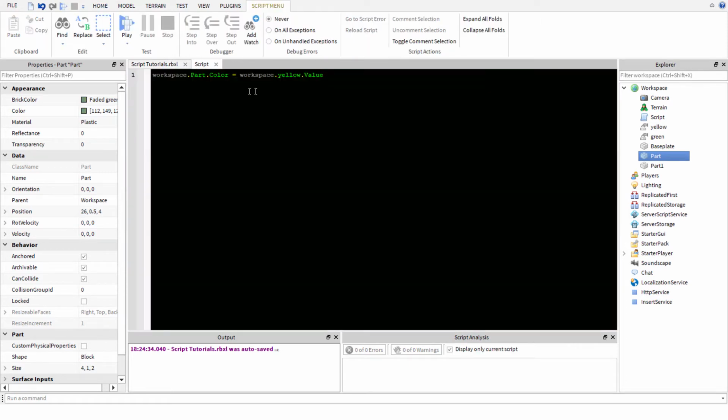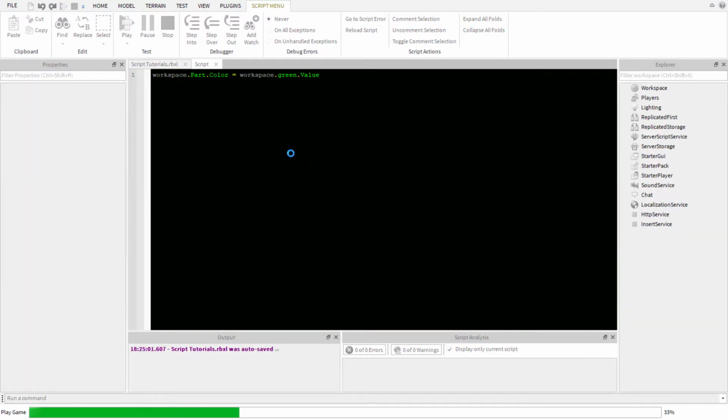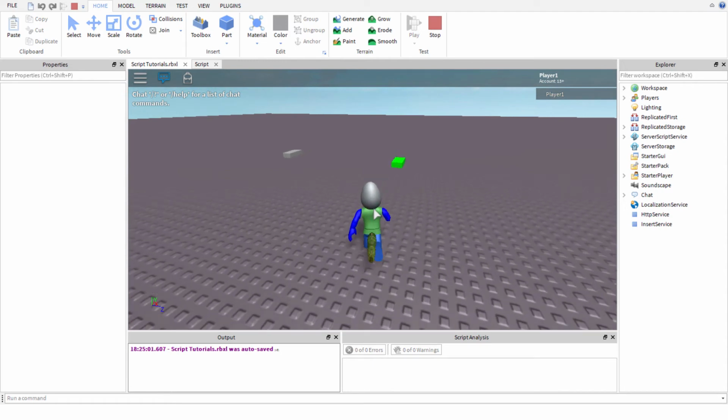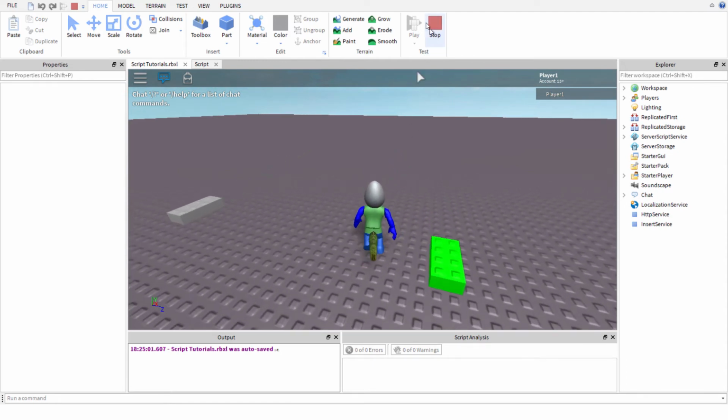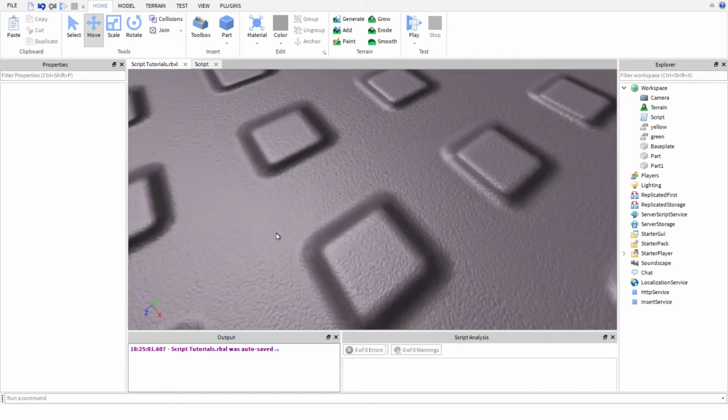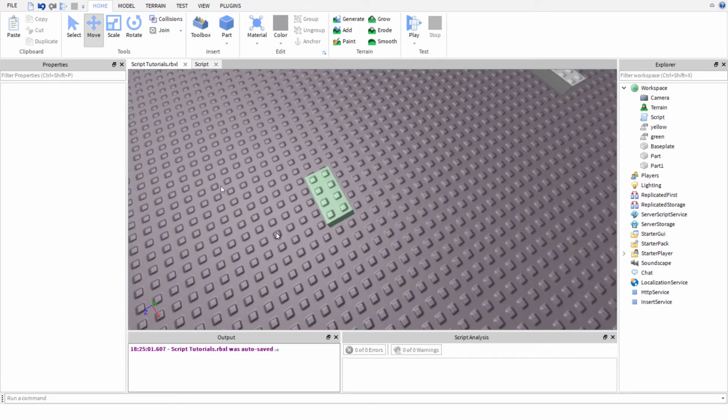Okay, what if we color it green? Right. And it's now green, a bit greener, I guess. So I think that's all the values I wanted to show you.